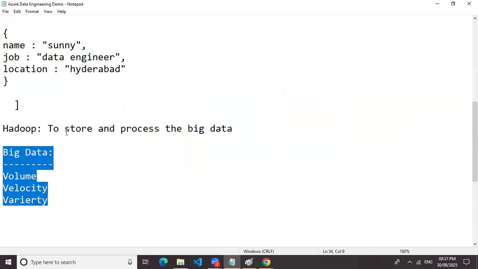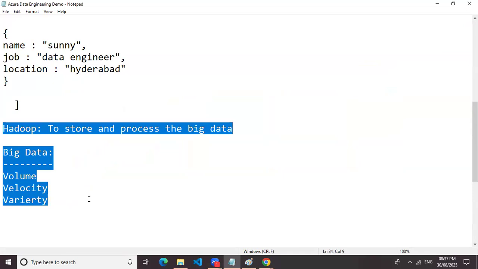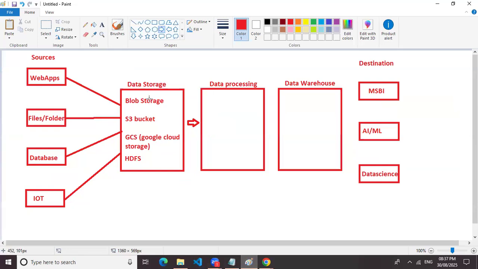To manage this big data, to store and process it, we are using Hadoop. These things we are going to manage by vertical scaling and the Hadoop Distributed File System, which I'm going to explain in the coming sessions. So we have stored the data in the data storage, right? Now we have to process the data.